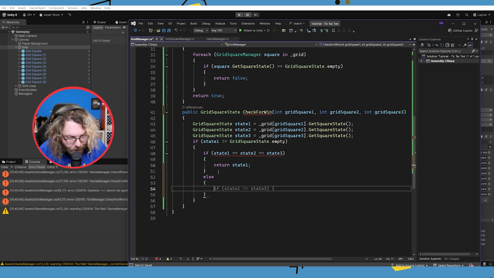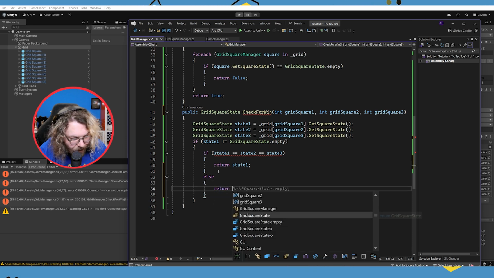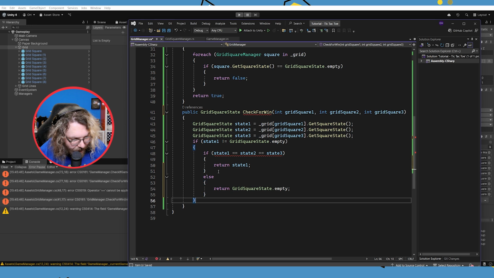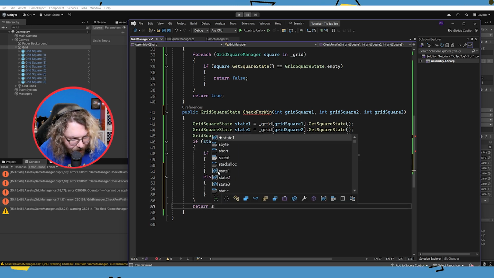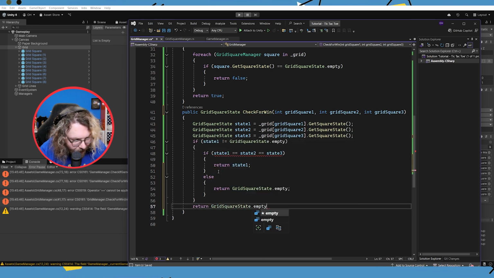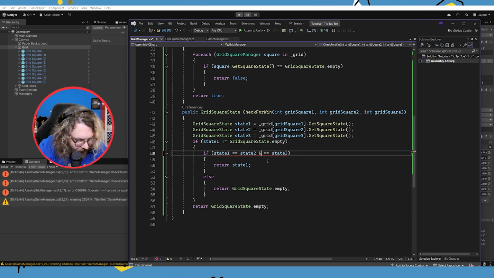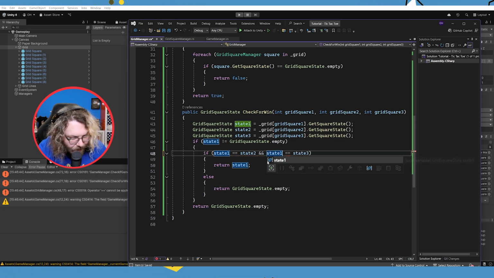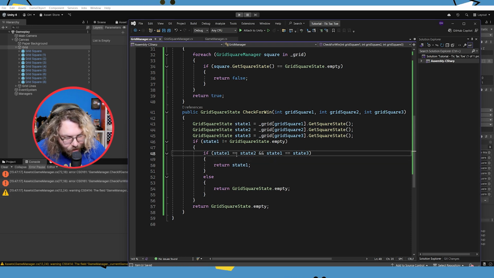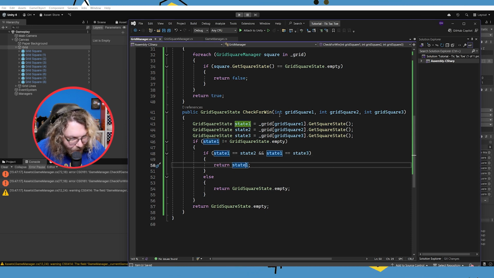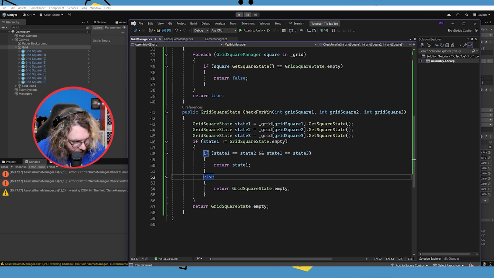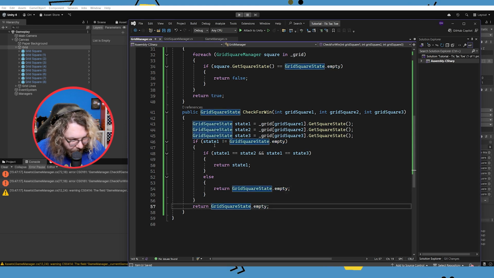Else, nobody's won. So we can do return dot empty. And if it is empty, we can just return grid square state dot empty. I have to also put in here and state 1 equals 3. So it checks, does state 1 equal 2 and does state 1 equal 3? And then if so, on both of those, we know state 1 is the same on all 3 squares and that person has won. We know if that is not true, nobody's won. We know if one of the squares is empty, nobody's won.